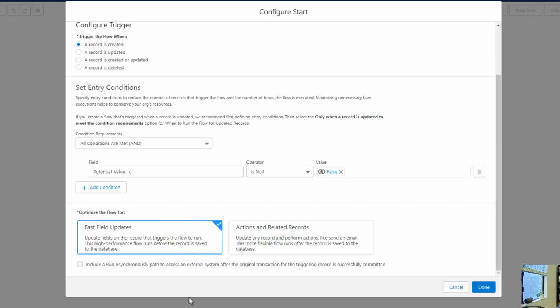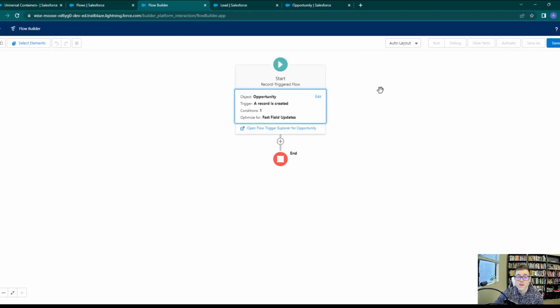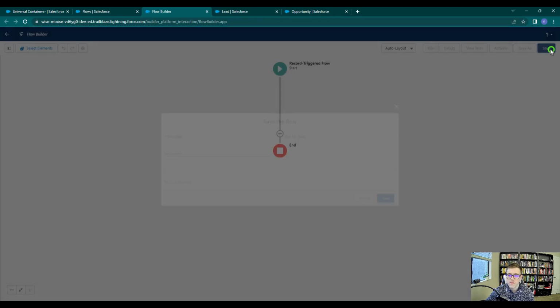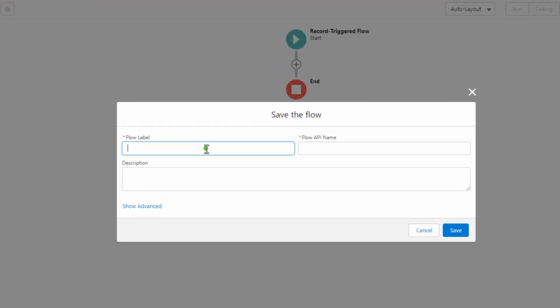The main way that I think about which one to pick is if you need to update records that aren't the one that kicked off the flow. So if you need to update other records or you need to send actions, you pick the after save flow. Otherwise, the before save flow is generally the preference. So I'm going to press done, and we've now configured the start element to our flow. I'm going to press the save button, and we'll briefly talk about the naming convention of flows.